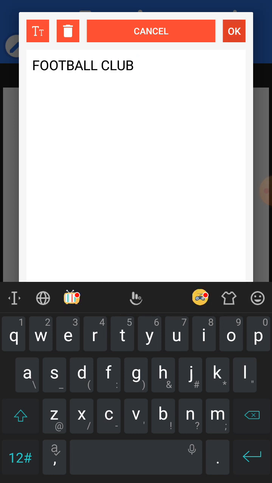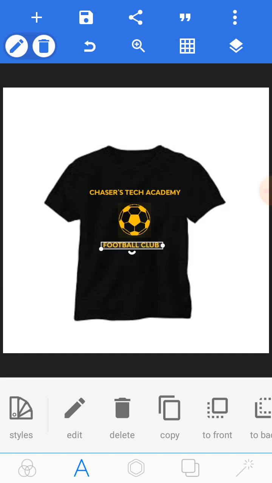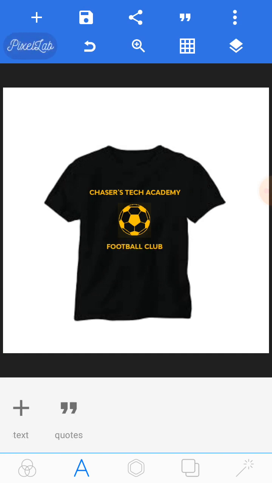Okay, you can see I just designed a simple t-shirt. Can you see what I did? A simple t-shirt, as easy as that. Okay, so this is just it.